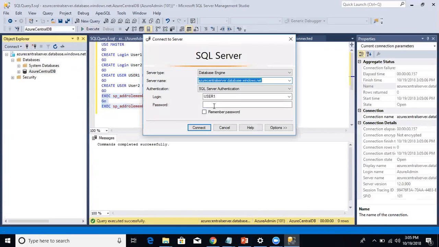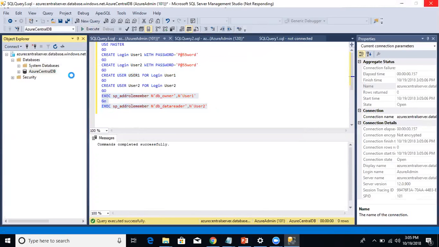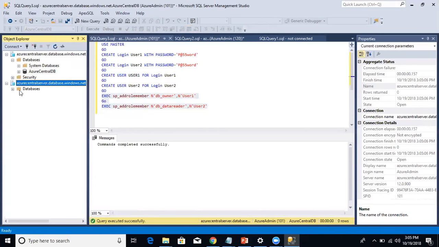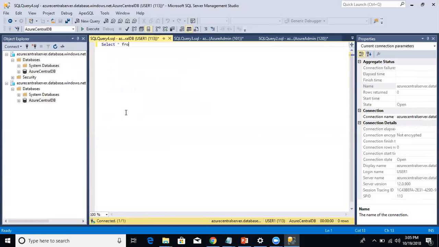Let me try to connect with these users. So for user 1, if I try to connect first, it is connected, and let me try to fetch the information. Once it is connected, I'll just run the select statement and check if I'm able to see the masked value, or I'm able to see the exact value. So let me open new query. Let me run the select query on personal info. I'm expecting the unmasked result because I have created this account using DB owner role.